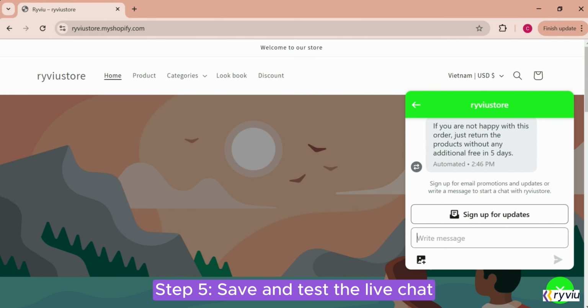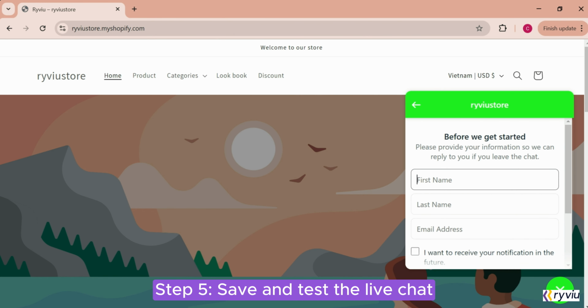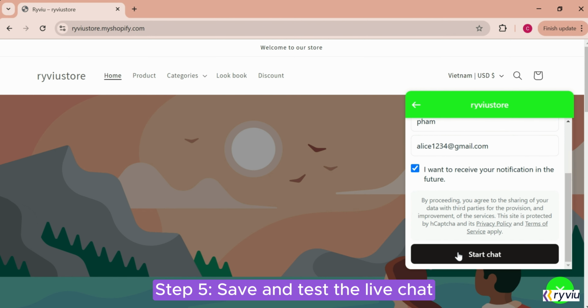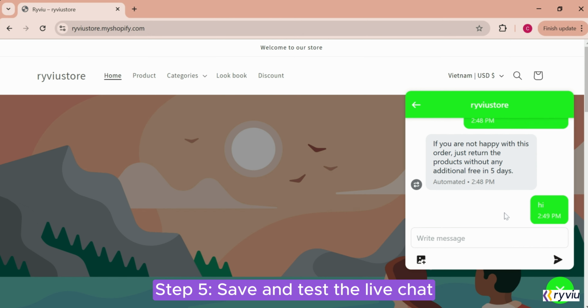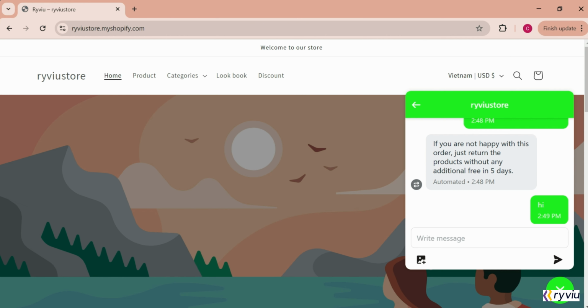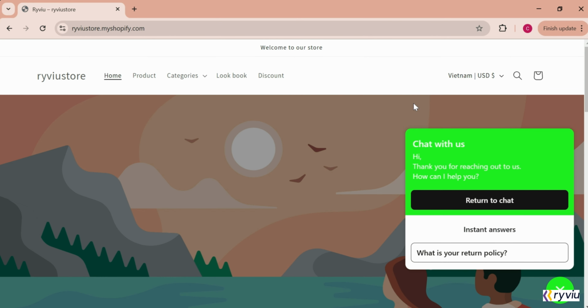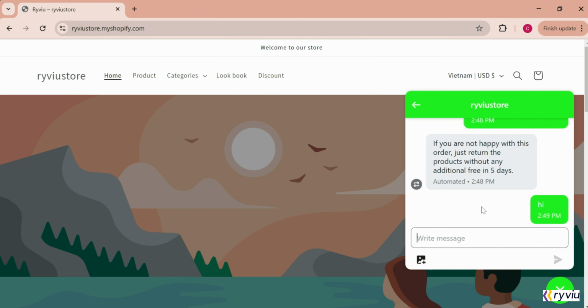Step 5. Preview and test. Once your live chat is ready, you should visit your store frontend and test the live chat you have created. And you see it works. You have successfully set up live chat on your Shopify store and are ready to provide live chat support to your customers.